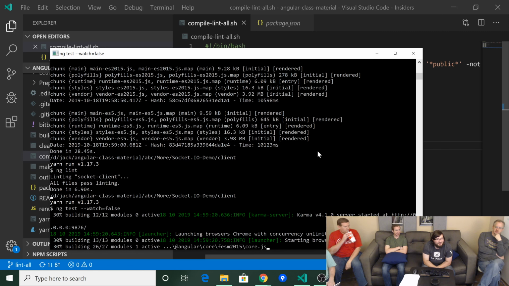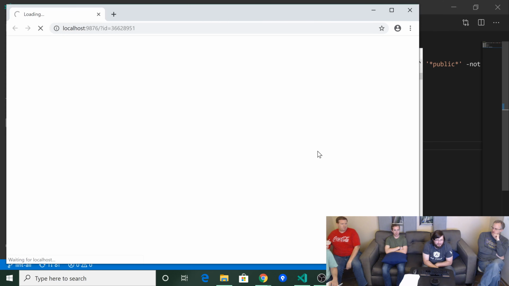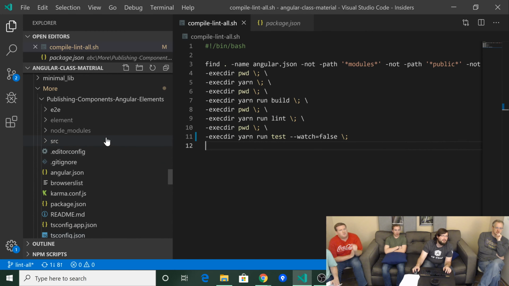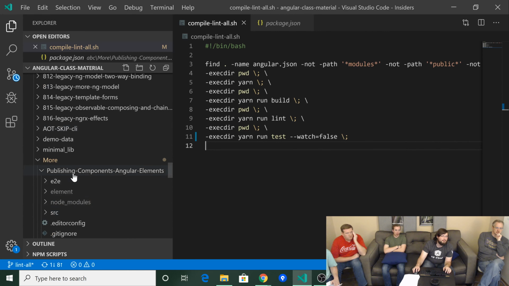How many projects do we have here? Many. Five-ish, if you look. We have 1, 2, 3, 4, 5. Of which two are skip. And the skipped ones are skipped by this? I don't think so. And we also have the template.